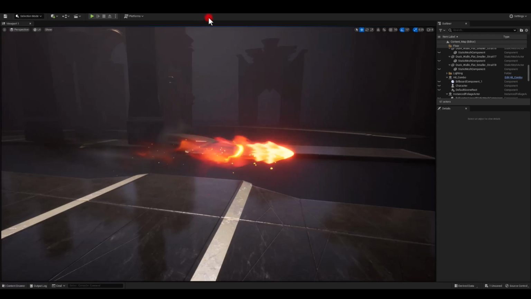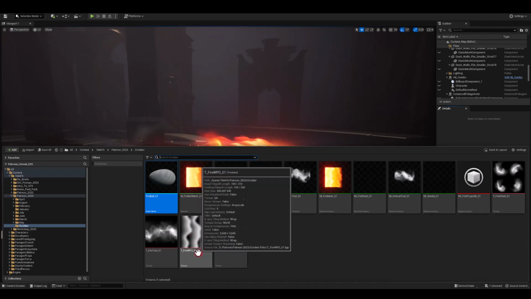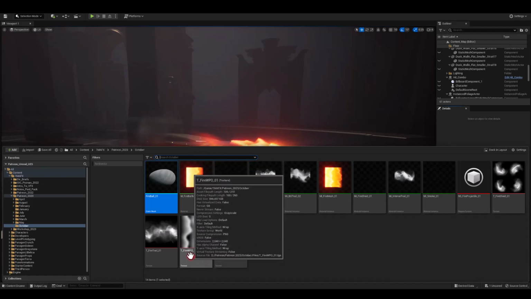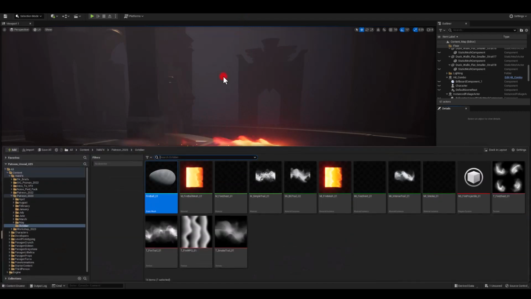Hi everyone, in this video we're gonna dive into Houdini where we're gonna create a mesh for our fire projectile, and also we're going to create this texture that's gonna help us when it comes to world position offset, so we can actually create a nice wavy pattern on that mesh. So let me show you the mesh.